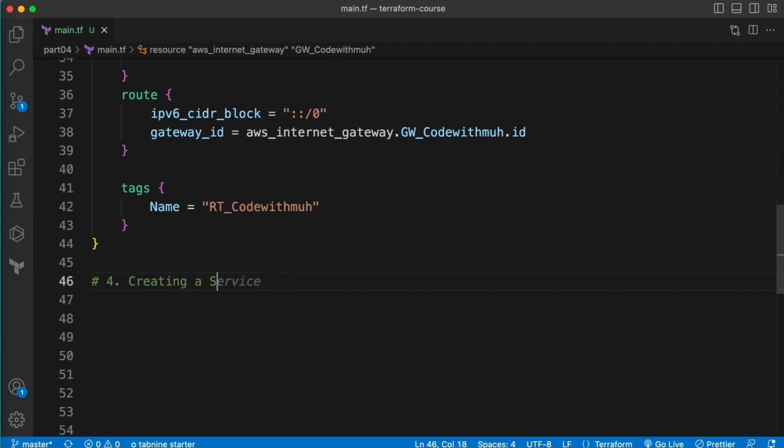Creating a subnet. Now that we have a VPC and a route table, we can create a subnet for our resources. In this case, we want to create a subnet in the US East 1A availability zone with a CIDR block.